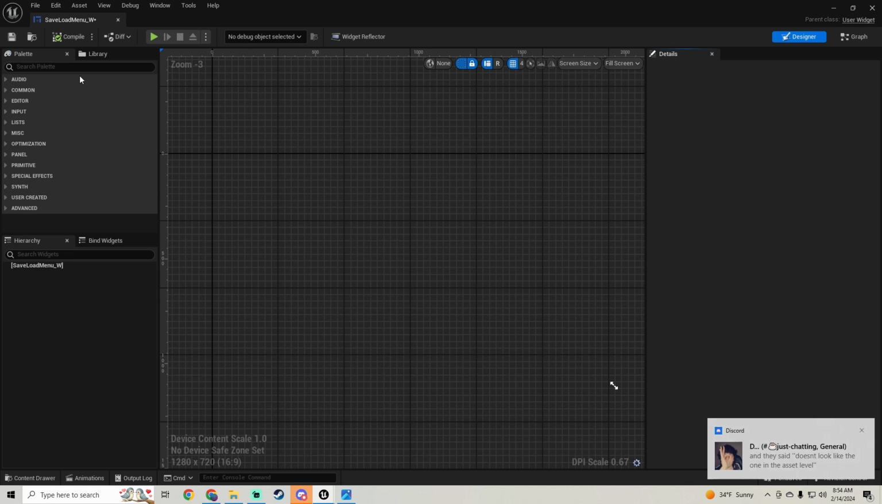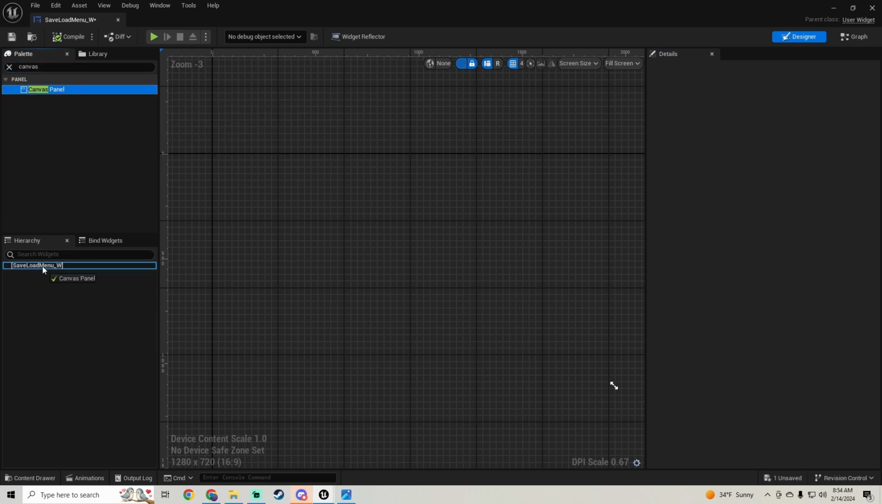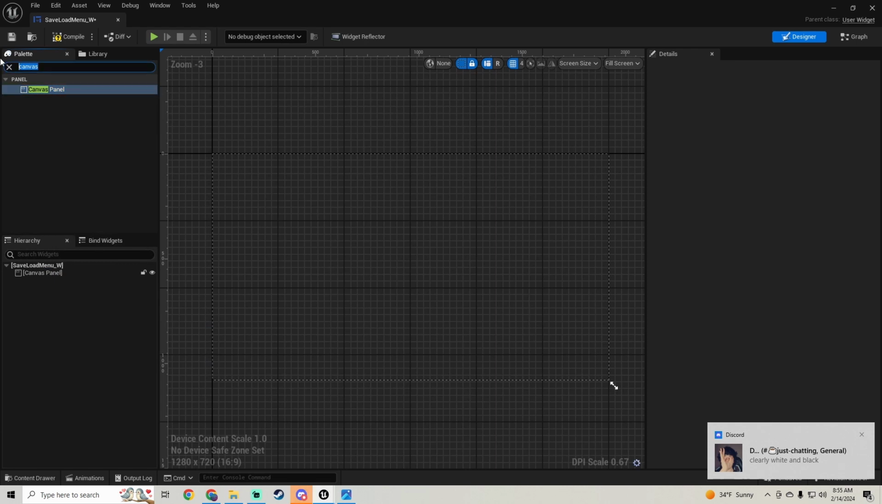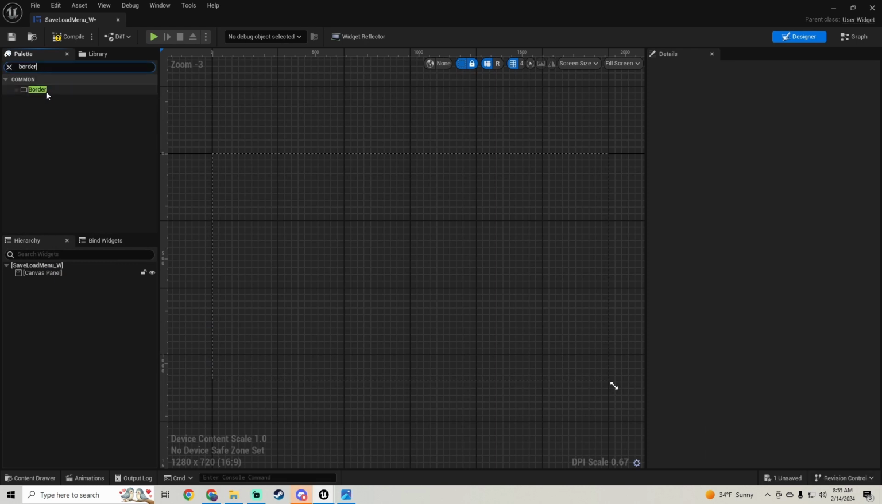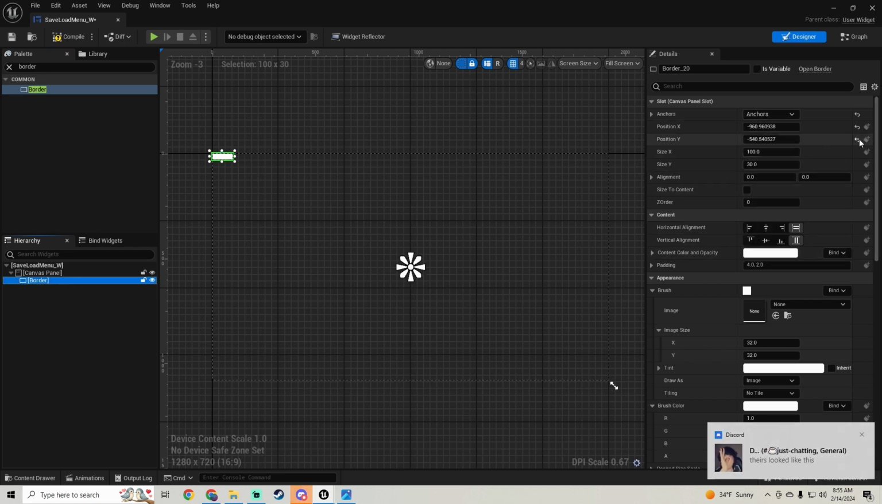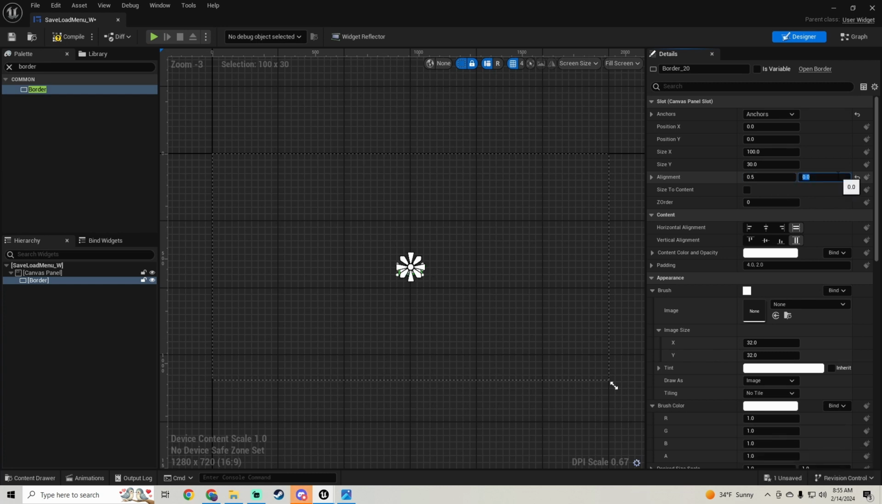We're gonna open this guy up. We're gonna get a canvas panel. Hook that guy in. And we want to set up a border. Let's grab a border like this. We're gonna anchor it to the center. Alignment 0.5, 0.5.